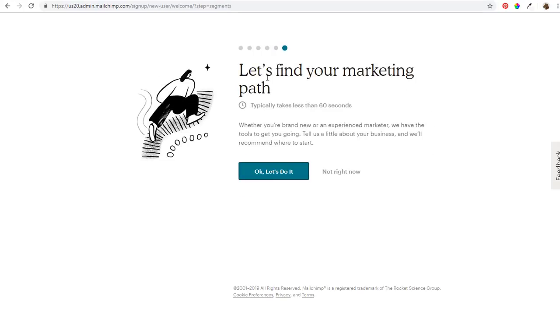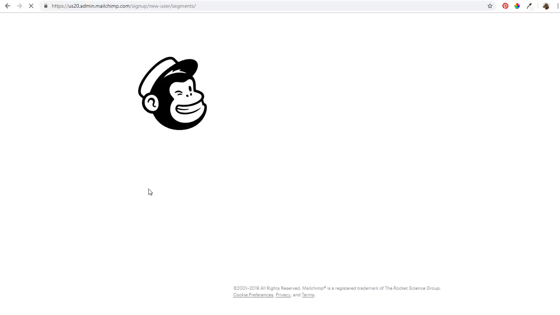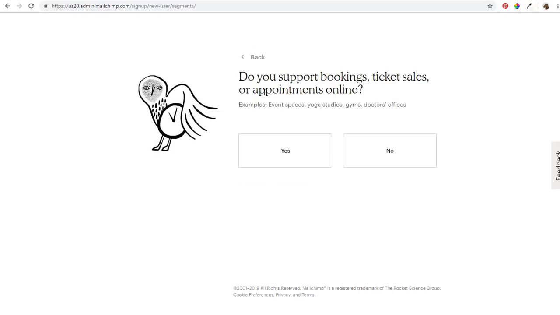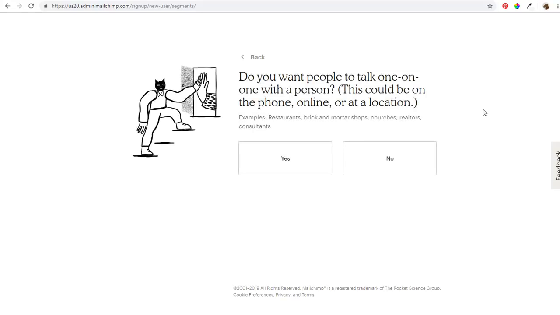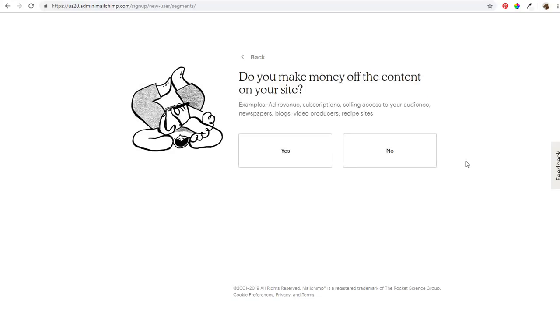So now it's going to say, let's find your marketing path. Typically takes less than 60 seconds, so okay, let's do it. It's going to say, do you support bookings, ticket sales, or appointments online? For us, no. A lot of companies might, so this just depends on your company. So event spaces, yoga studios, gyms, doctors' offices. If you do, click on yes. If not, no. Do you want people to talk one-on-one with a person? Phone, online, location? For us, this again is no.